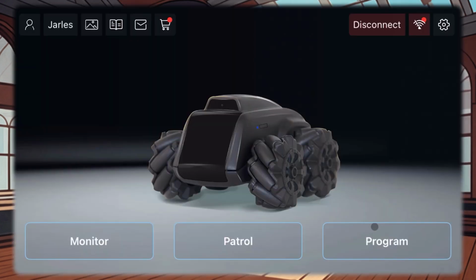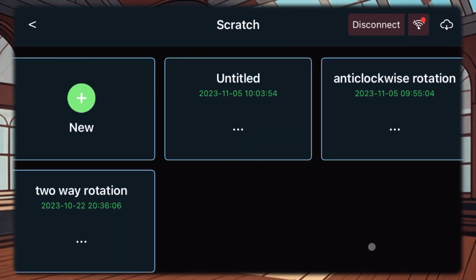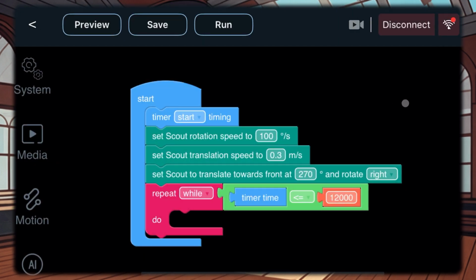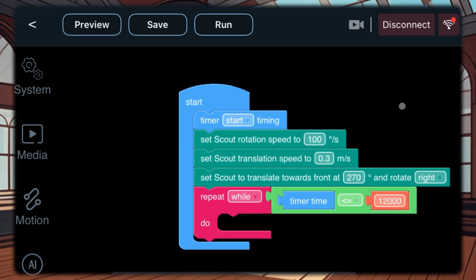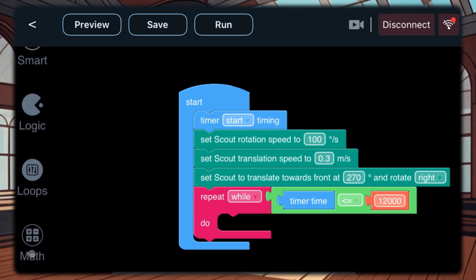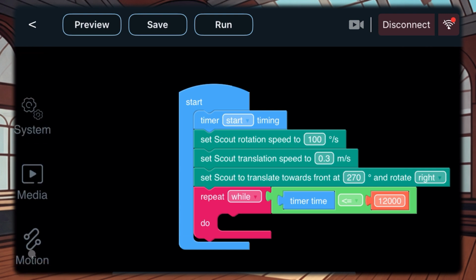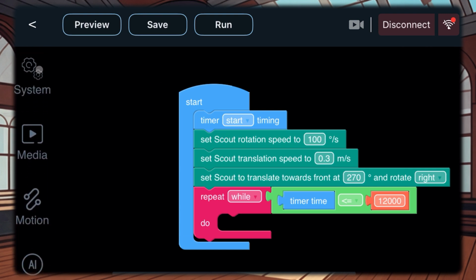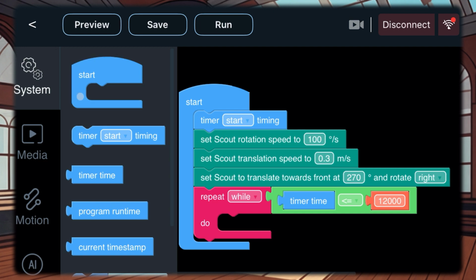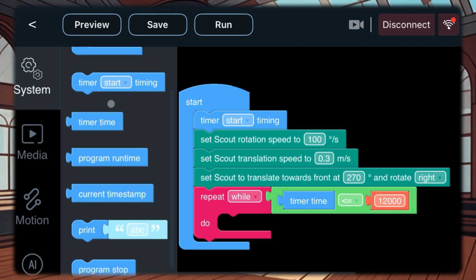After pressing the program button, I arrived at this page where I could either create a new program or look at existing program examples. Let's see this example code named anti-clockwise rotation. As for the layout of the programming interface, on the left is the library of all available blocks. They are grouped by functionalities. Under System, we have blocks related to start and stop of the program, and access to some timers.